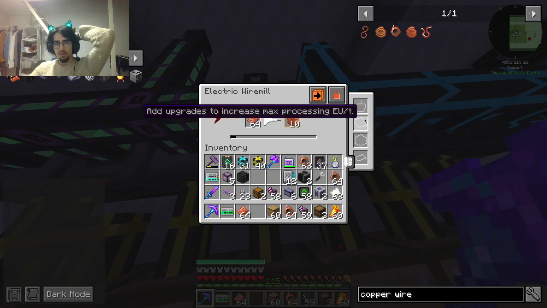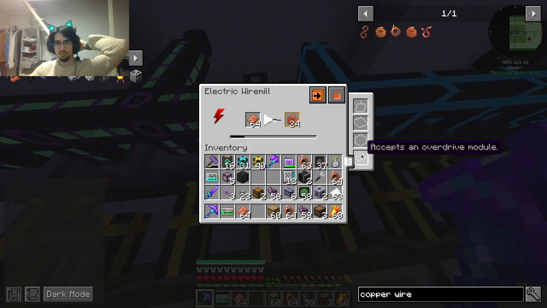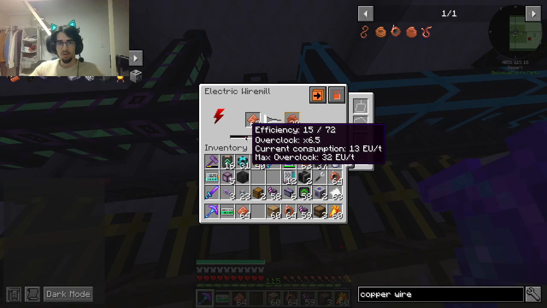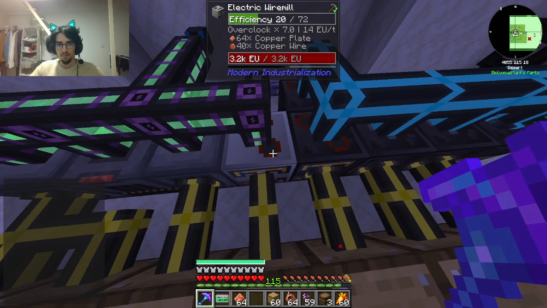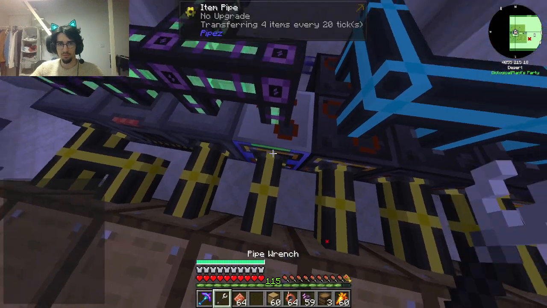Add upgrades to increase max processing. Change machine hull to connect higher tier cables. Accepts an overdrive module. Huh. Oh, and it's going to efficiency. Okay. Now I just need to set this. Okay, so this should solve this problem, hopefully.